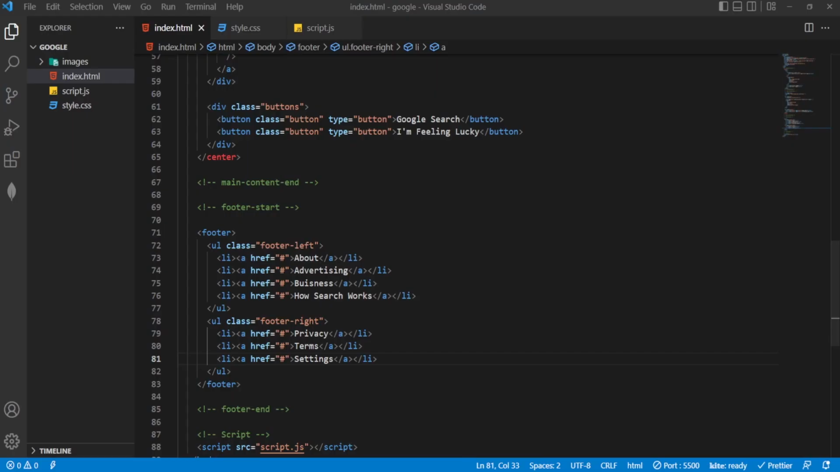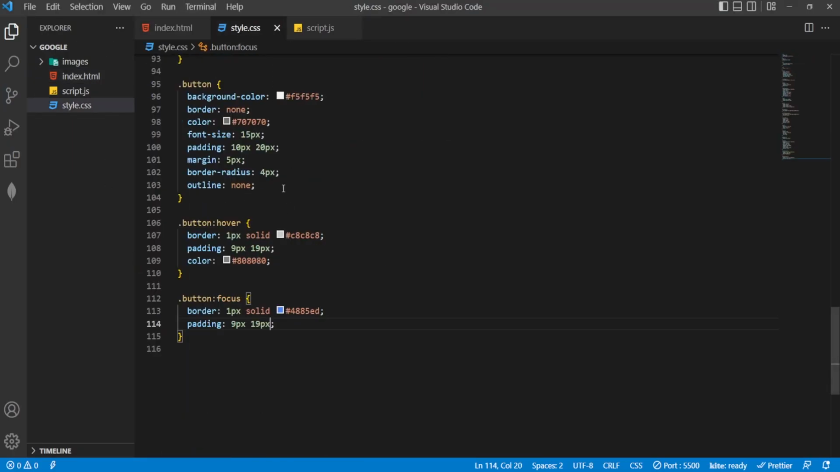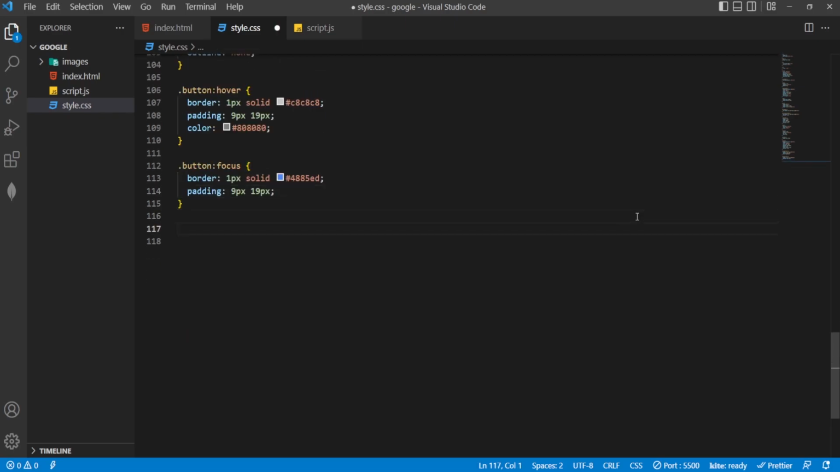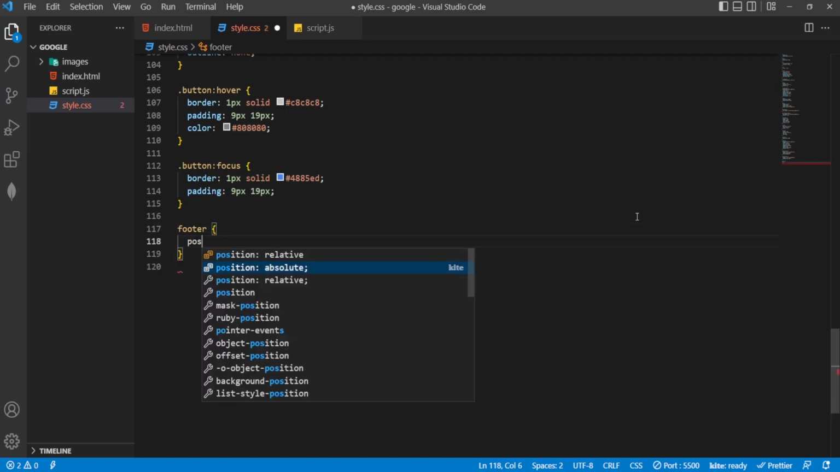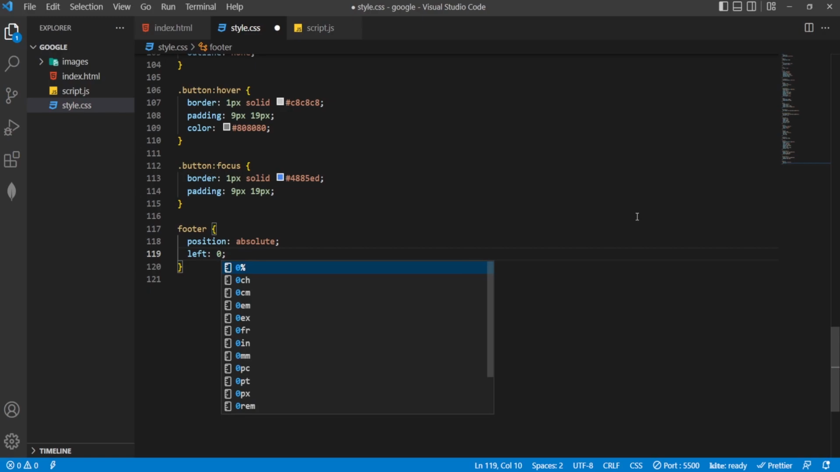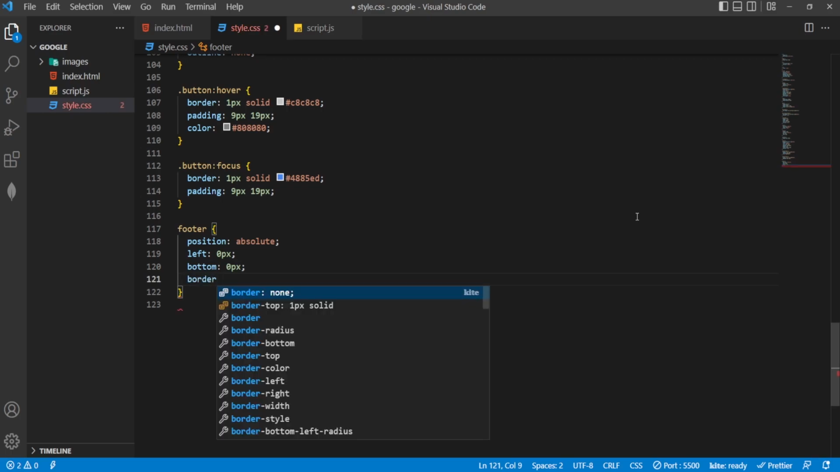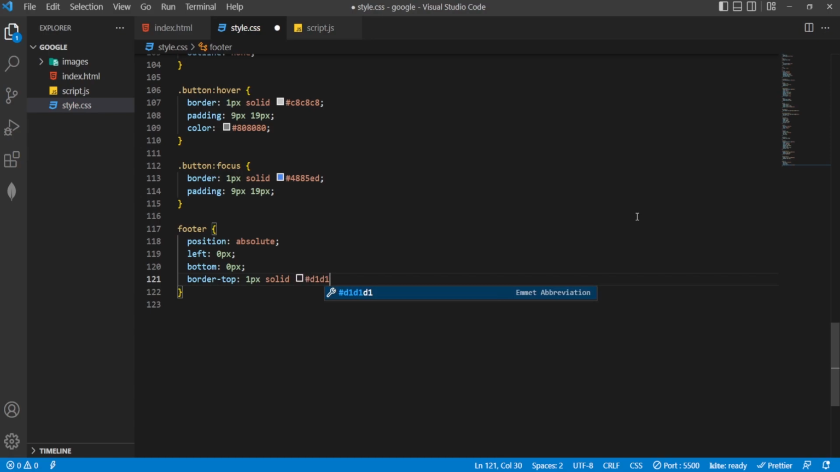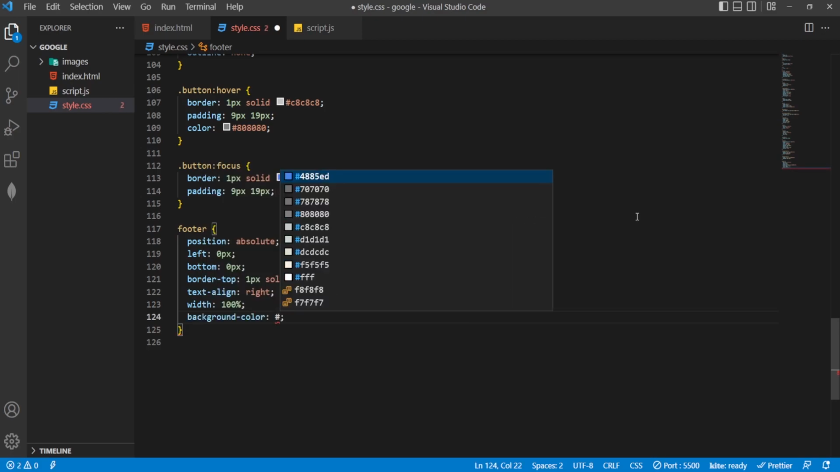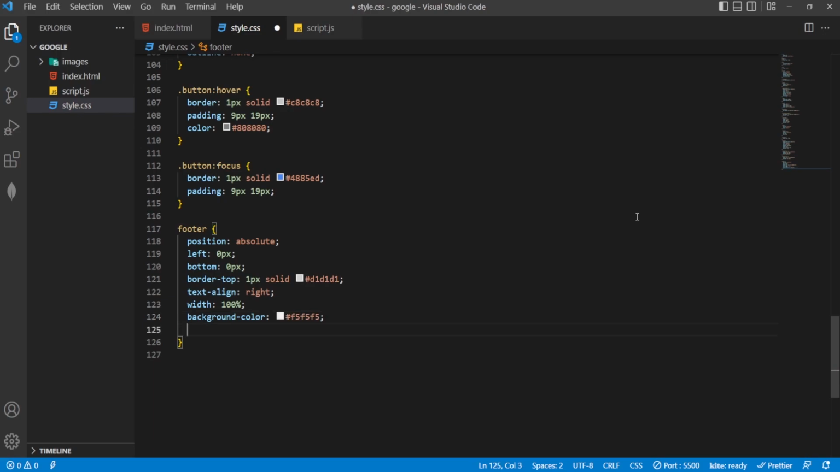Now let's style it. So select the footer element and change its position to absolute. And then give left as 0. Then assign bottom as 0. So now let's create border with top 1 pixel solid with a color D1, D1, D1. And then change the text align as right. Now change its width to 100%. Also give a background color F5, F5, F5. Now let's give margin bottom 0 pixel.